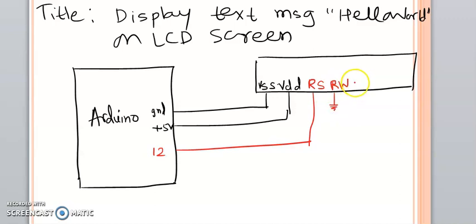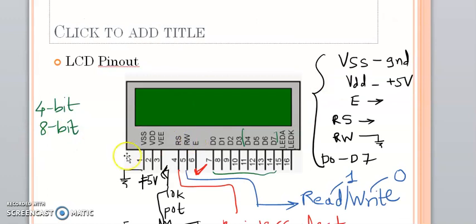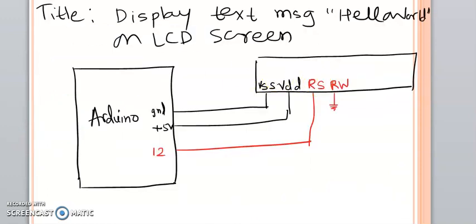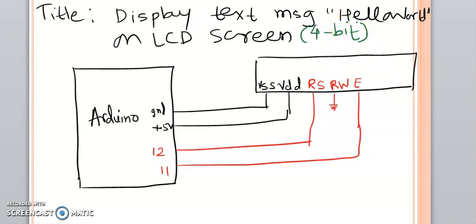Then the next pin according to this configuration is enable. So to enable, again you need to connect that to any of the IO. So the enable pin is going to be connected, let us say, to pin number 11. Now next will be the set of data lines. So here I am going to configure the LCD screen in 4-bit mode, because I don't want complex connections and I want to display the simple message, that is hello world. So I am going to prefer the 4-bit mode, so that the LCD can be used with its full potential if you go for 4-bit mode.